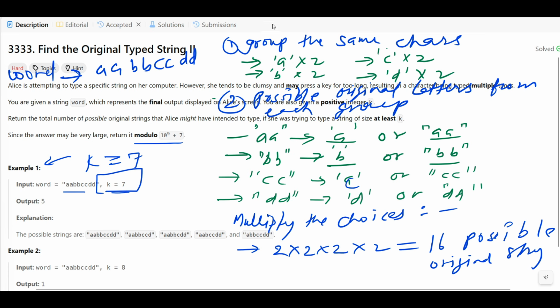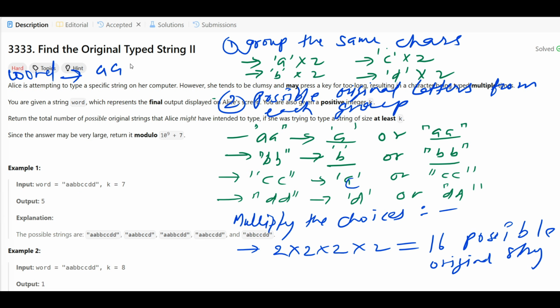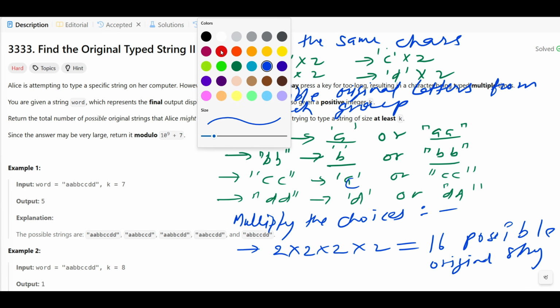Let me clean this. Okay, let me clean this one also. Give me 1 second.